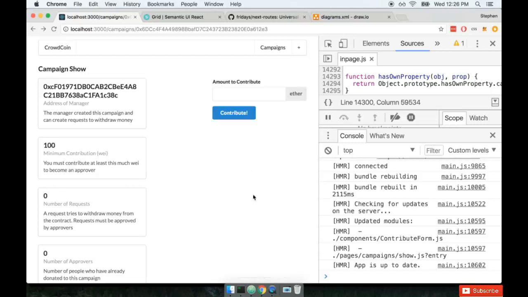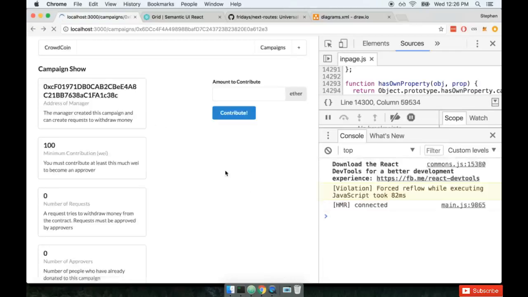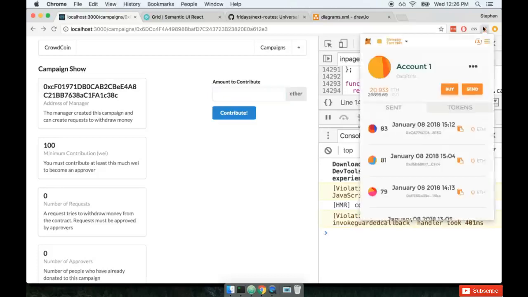So I'm going to go back over to my browser, and I'm going to make sure that I do a hard refresh over here. Okay, so I'm going to refresh the page entirely. As I've mentioned many times, sometimes the hot module reload doesn't quite work the way we expect. Okay, so now one thing I want to mention about testing this contribution function right here, remember that you and I have a very limited supply of Ether to work with. So right now I'm down to 20.933.